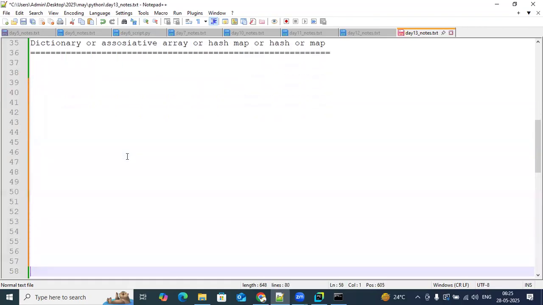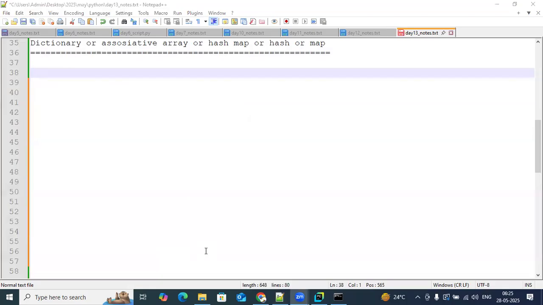So what is the use of this dictionary then? Why are we actually using it? Anyone just type in the chat. What is the use of dictionary? Do you have any idea why we use this?